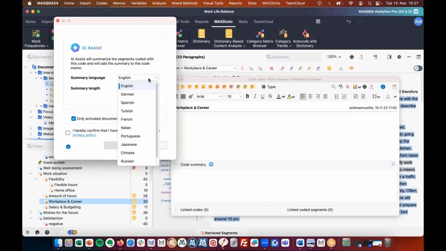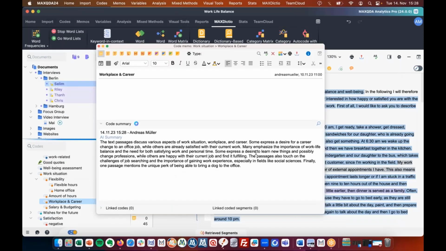Here it now says something like: the text passages discuss various aspects of the work situation, workplace, and career. Some express a desire for career change to an office job, while others are already satisfied with their current work. Again, as I always say, these summaries are pretty solid, in my opinion. They are quite good basic summaries. You can use them as an additional perspective on your data.